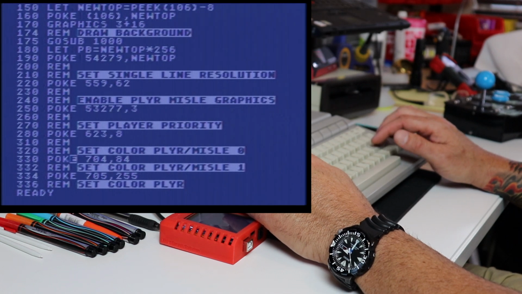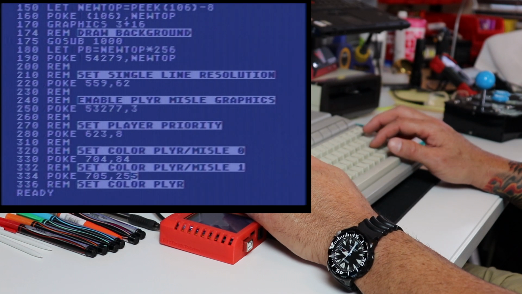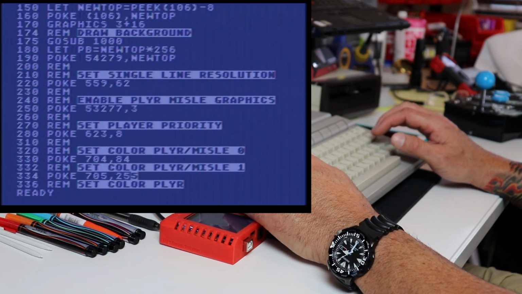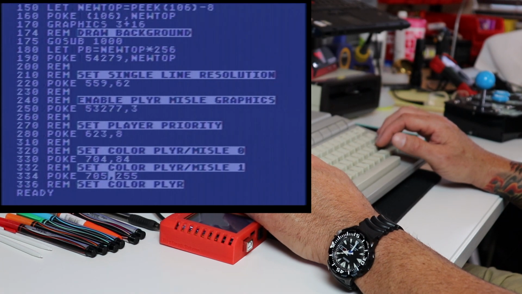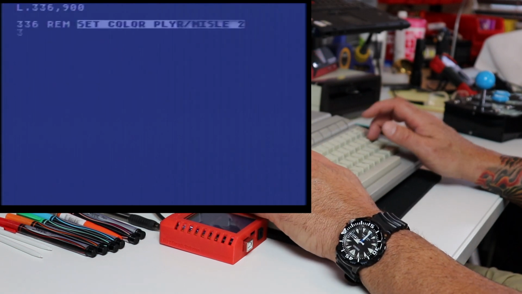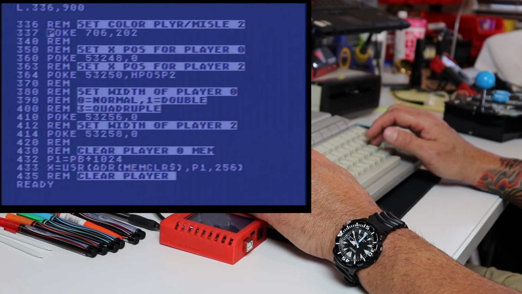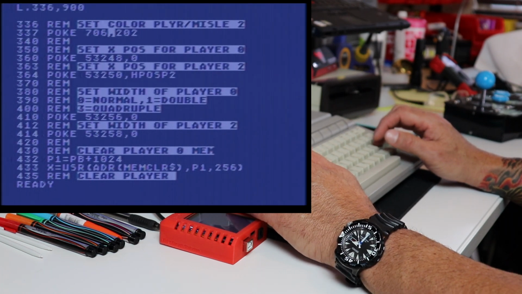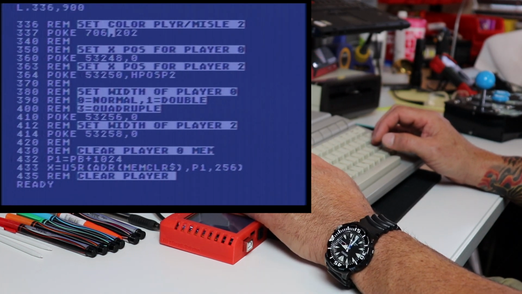Line 330, we're setting the color for player 0, which is our spaceship. Line 332, we're setting the color for our missile. This is new. Our missile is going to be bright white or bright orange, which I think is 255. So 705 is the color register for missile number 1. Let's go to 336 on. And this is new to us on this demo as well. POKE 706, location 706 is the color for the player or missile number 2.